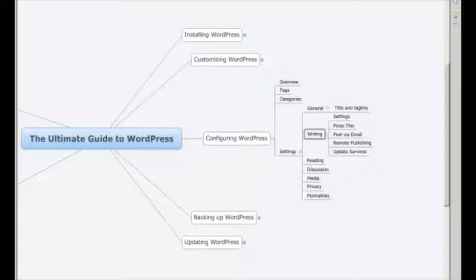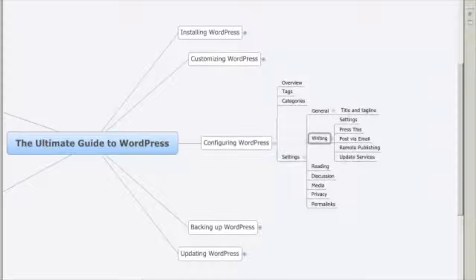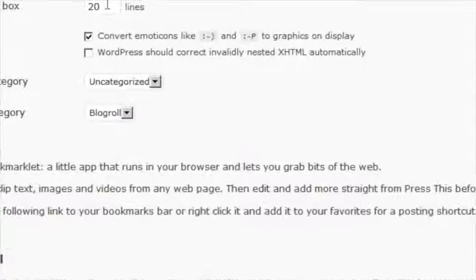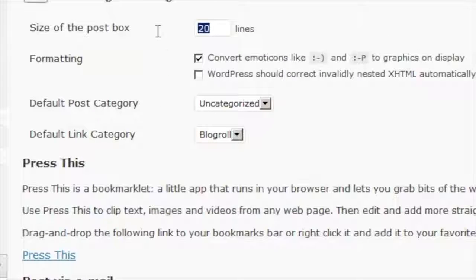So the next step in configuring WordPress in your settings is under the writing category. Let's go take a look at that. We're going to fiddle with the settings, press this, post via email, remote publishing, and update services. So let's go take a look. So here we're in writing, and here are a few tweaks that I make. In the size of the post box, I always change it to about 27 because that fits my screen best, and that's the size that your post will appear in as you're writing it. I always leave these as default.